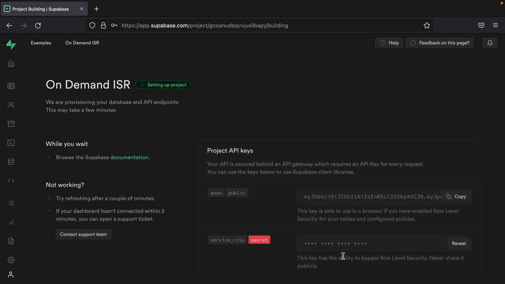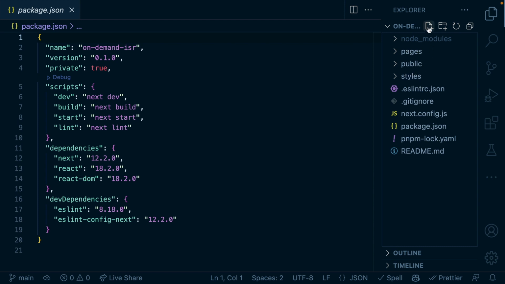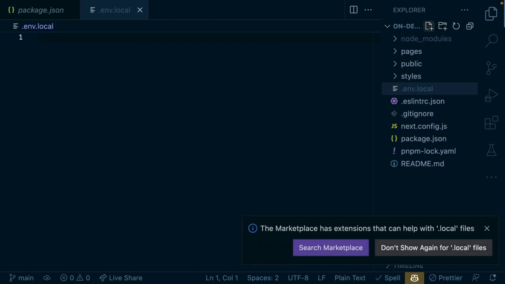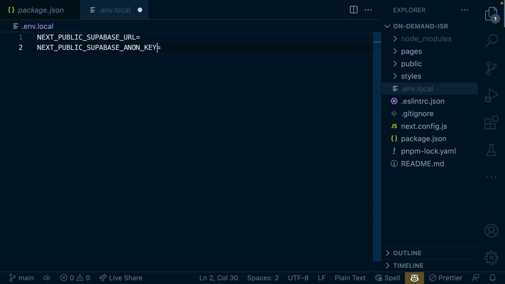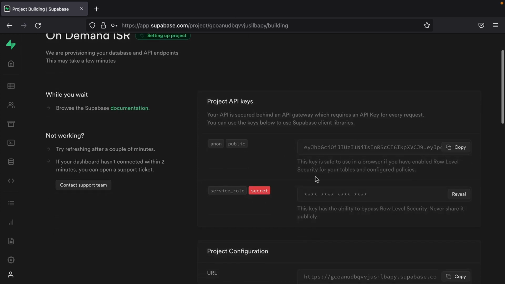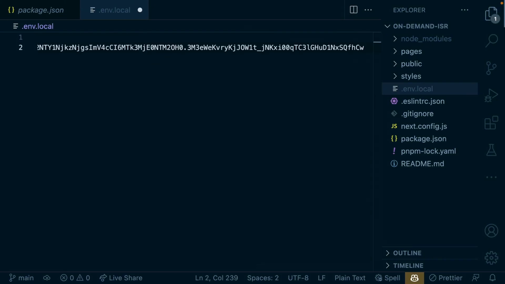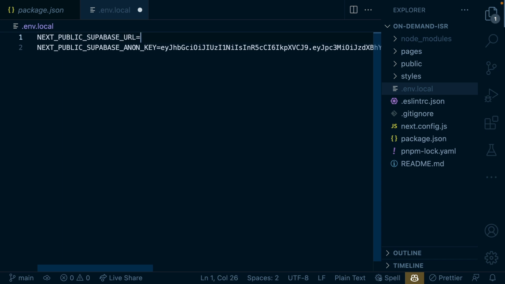Now this is going to take a little bit of time to set up our project. And so in the meantime, we can go and create our Supabase client in our Next.js app. So if we come across to our Next.js app here and create a new file called .env.local. And now there are two environment variables that we're going to need here. We're going to want NEXT_PUBLIC_SUPABASE_URL. And then we're also going to need an anon key. And we can get these two values from our Supabase dashboard even while our project is building. They're conveniently here on the landing page. So I can grab my anon key from here and paste that in over here. And then also grab my URL from the project configuration. And we're going to paste that in here.